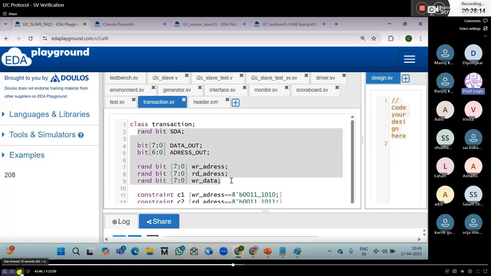Inputs must be declared with rand; outputs no need to declare as rand. If you declare an output as rand, the output will also do the randomization. If you don't declare inputs as rand, inputs also won't do the randomization. To differentiate that, we declare the inputs as rand here. In the generator we are doing the randomization. So the randomize method will work only when inputs are declared with rand or randc. Otherwise, those variables will not be randomized.